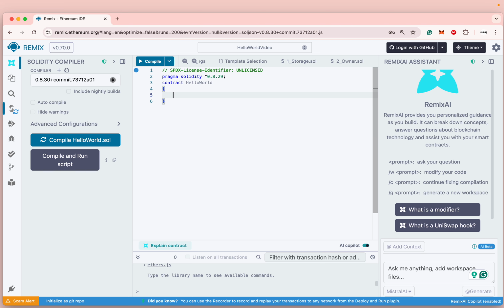Then the next thing I'm going to write over here is string. Access specifier is going to be public. And my variable name is going to be message. So here what we have done is declare a state variable. This is called a state variable.